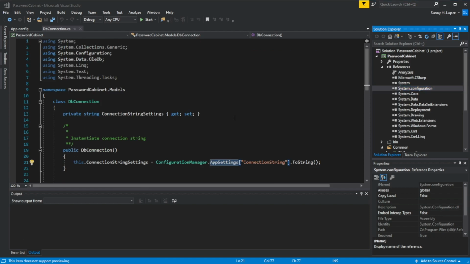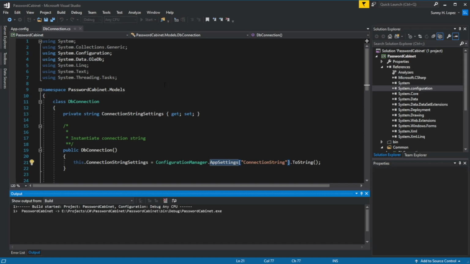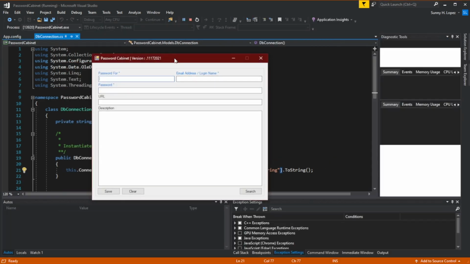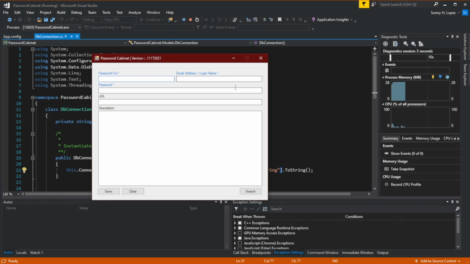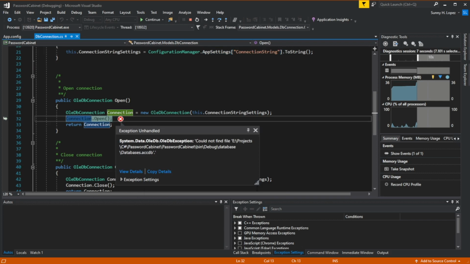Now this time, let's try to check if it's going to run. So all you have to do is just click start. Currently it's compiling. So you have it here, password 4. This is actually the main form. So I'm going to click search. Now, notice by the way that you don't find projects, password cabinet, databases, tccdb, because I deliberately added letter S.